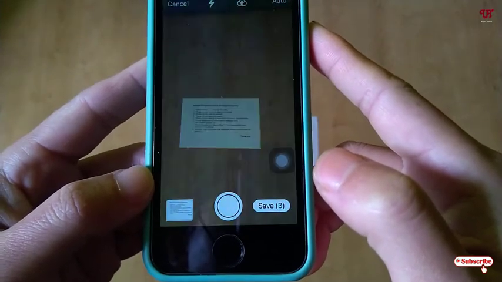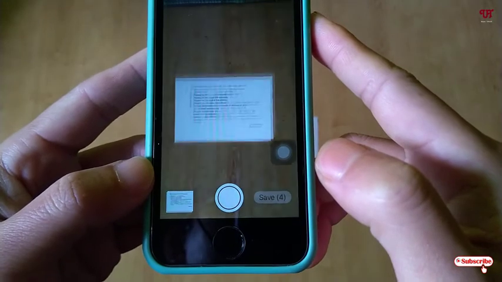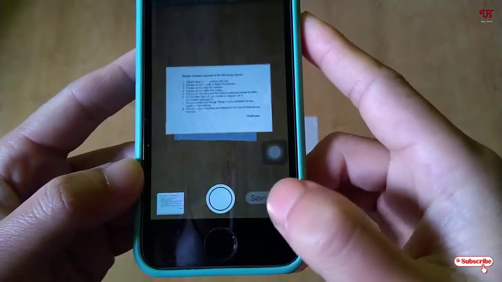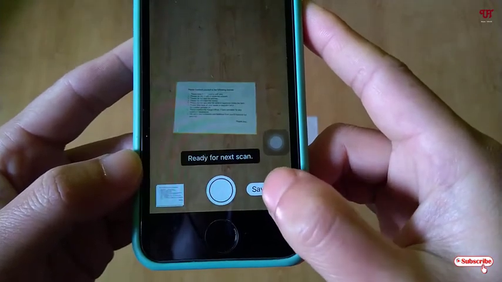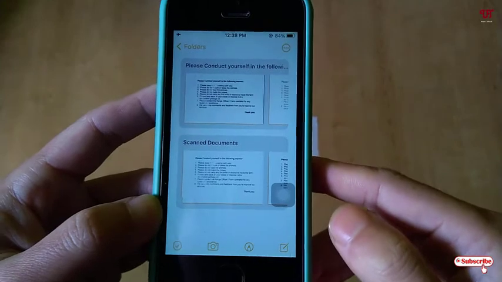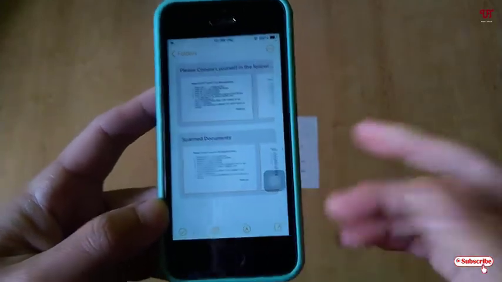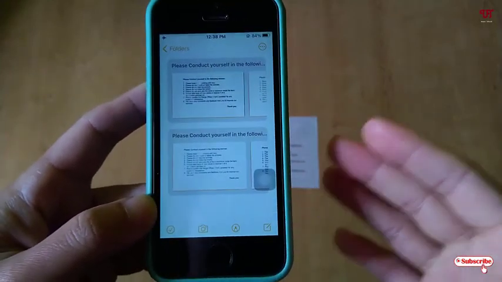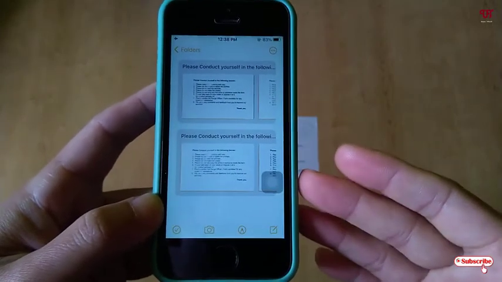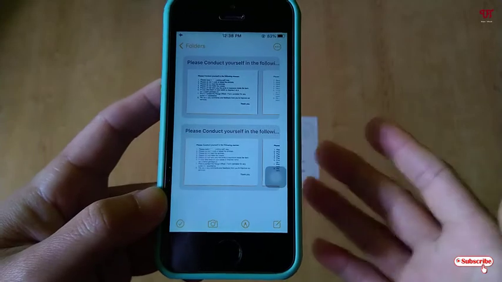If you have multiple pages, then it will directly detect your pages and click them. So it's a very useful application, and once you're done, click on save and it will be saved in your Notes application. So using this inbuilt Notes application, you can use your iPhone device as a scanner device.